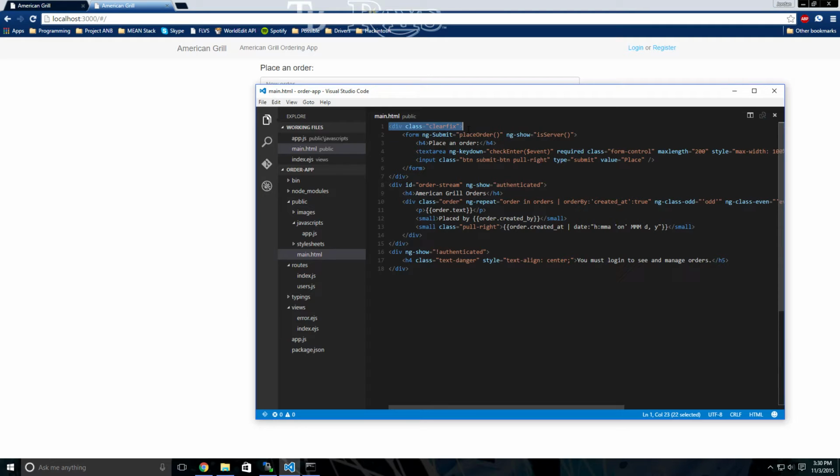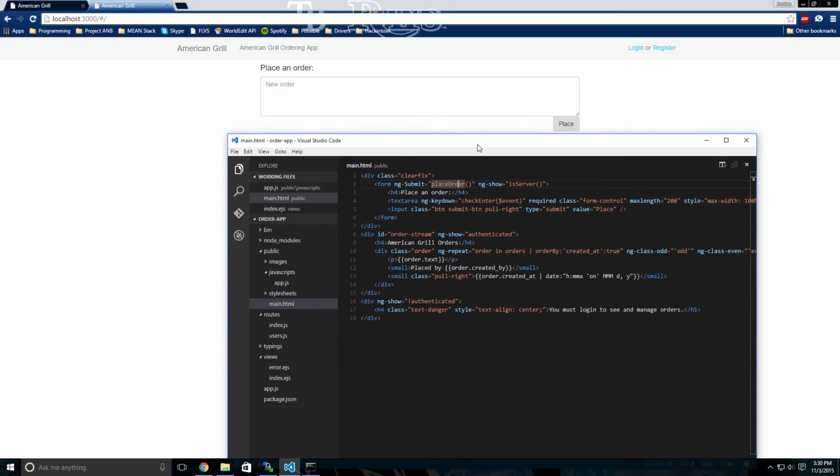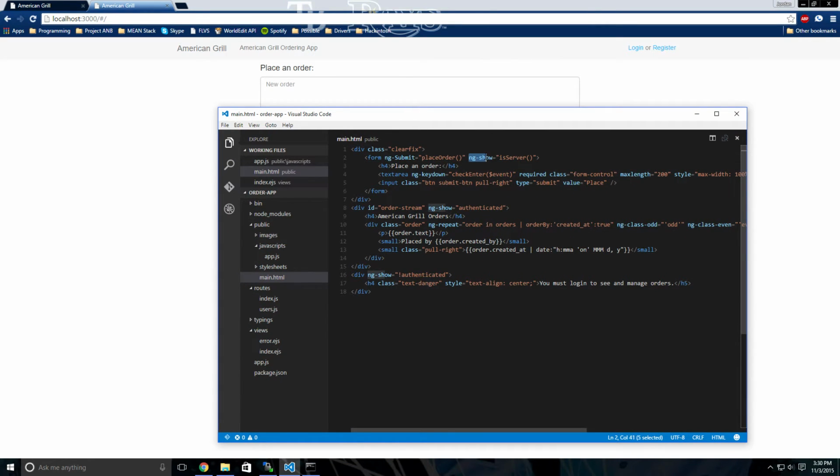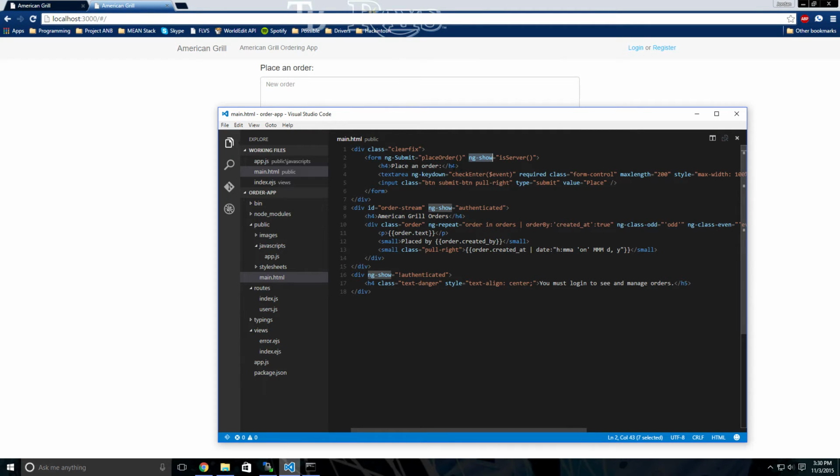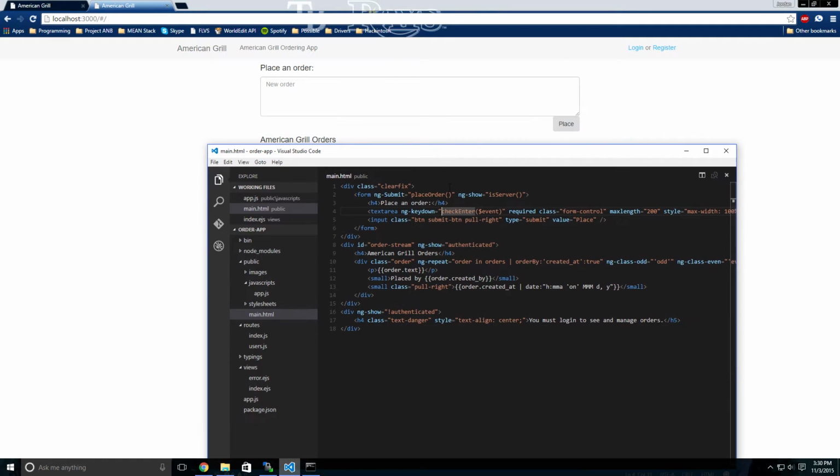So we have a div here, and there's a form, and when we submit the form, it's going to call place order, and it's only going to show the place an order form if is server is true. We haven't created that yet, so of course it doesn't really care, and it's going to show it. So we're going to place an order. It's a header that says place an order, a text area, and this will be very useful later on.